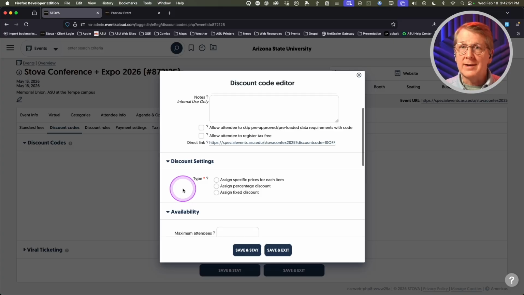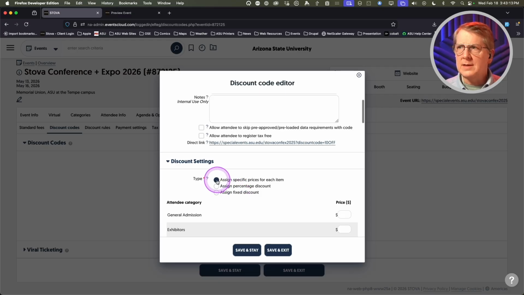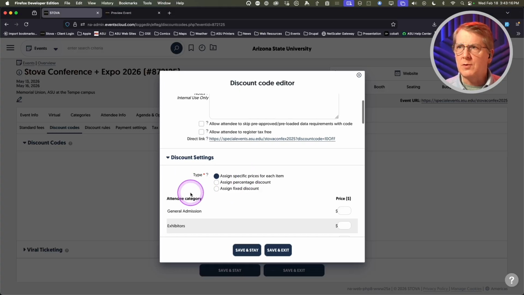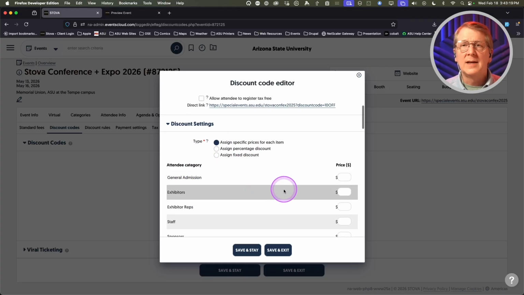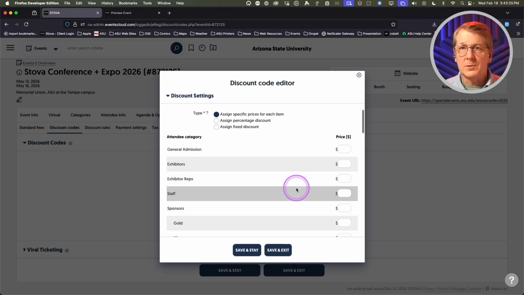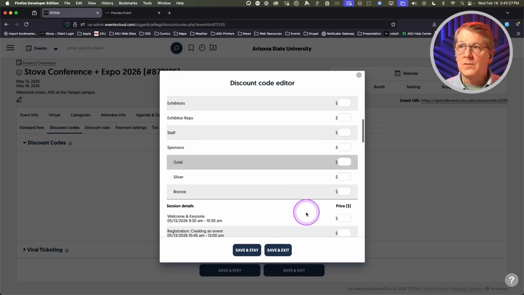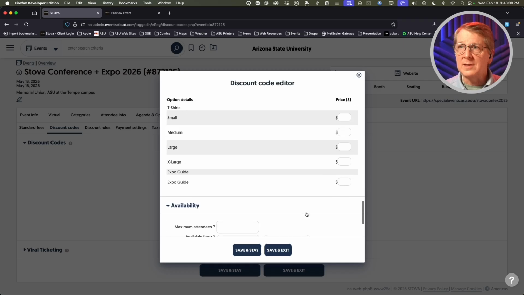Now what is required next, before I hit save, is what type of discount this is. Is this a specific price for each item? So much off for whatever I'm allowing them to get a discount on? Is it a percentage discount, 10% off? Or is it a fixed discount? Let's look at each one of these. If I hit assign specific prices, actually it's not a number off. It's just saying the price changes if you use this discount code. I can put anything I want here. For those, there are the sessions, a long list of sessions, and then the agenda items.